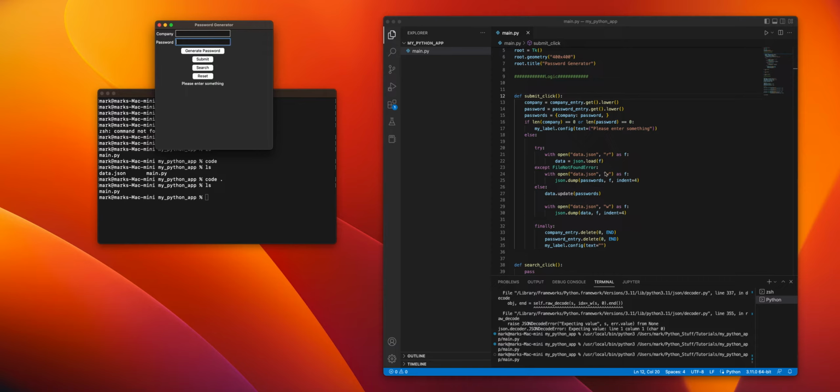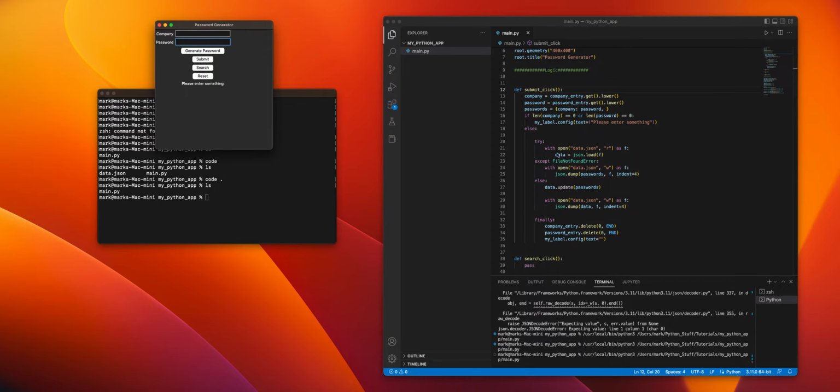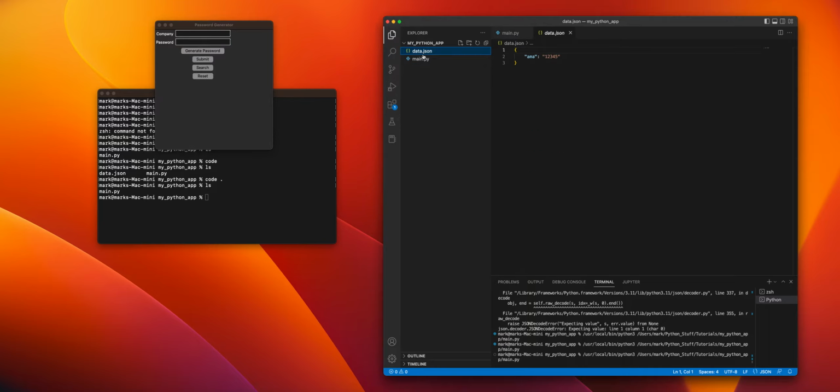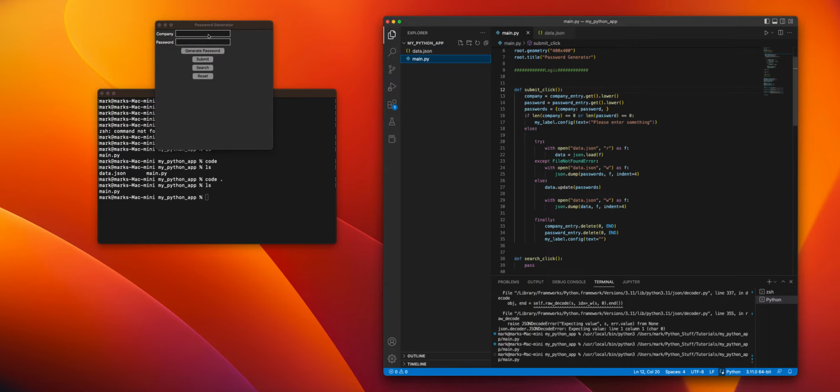And so now let's just go ahead, and you see right here there's no file here. If I go ahead and type in something, I'll go 1, 2, 3, 4, 5, and we'll press submit, okay? And there, it created a file there, data.json. So now the next time we run this, there's a file there, so it's going to try this, and it's going to work.